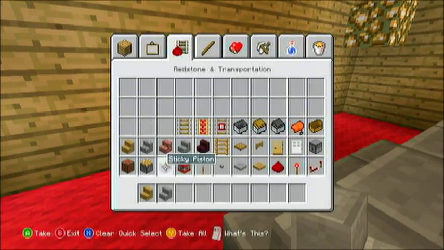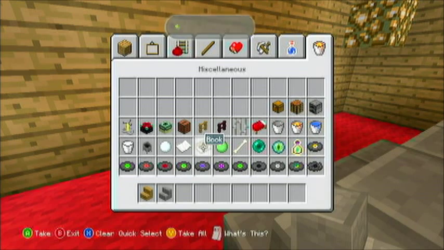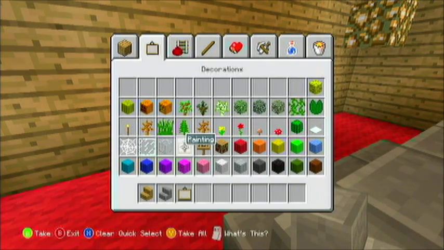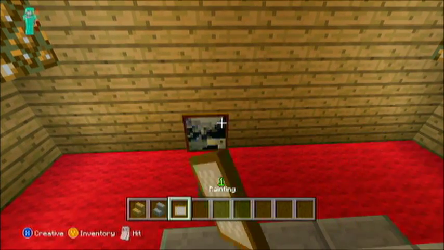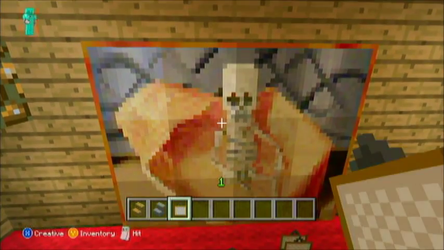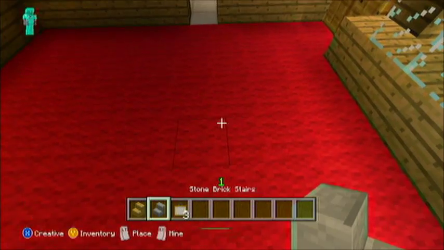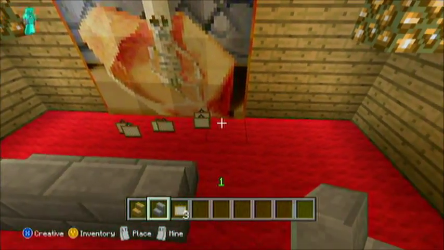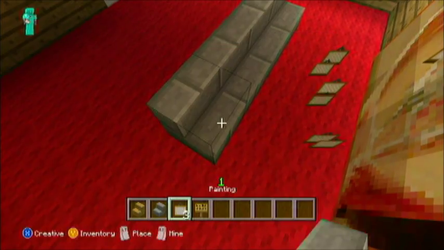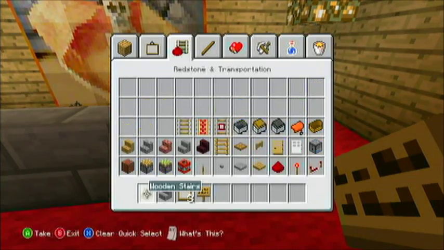We're gonna get a picture frame. We found the picture frame. There it is. The painting, sorry. We're gonna go over here and click it until it gets a big one. Just like that. Go ahead and get a sign. Those right there. Now let's go ahead and make some tables in here.